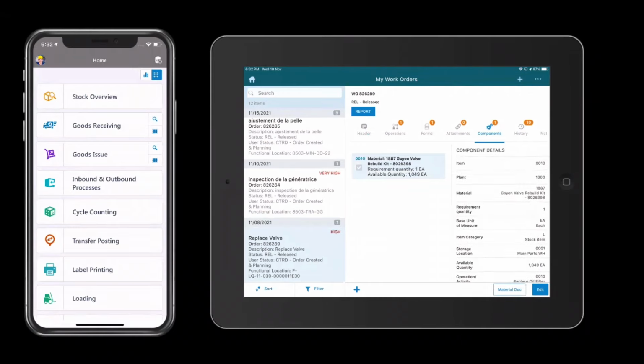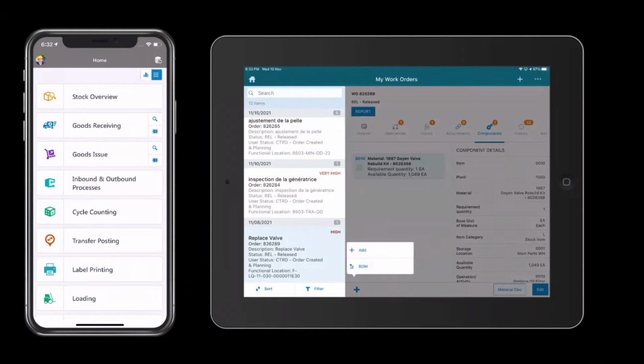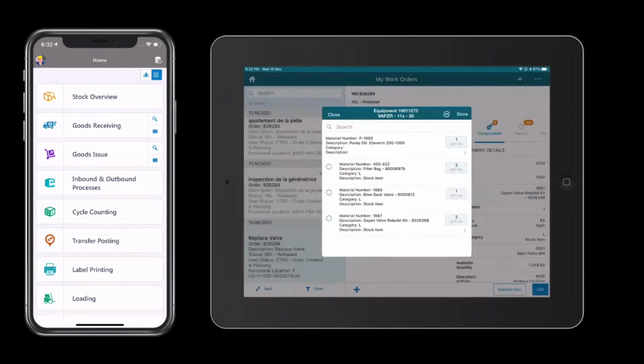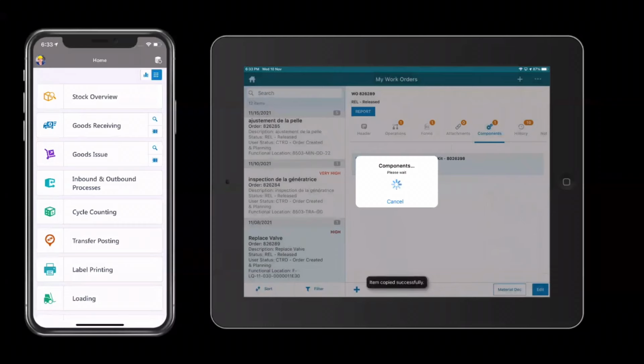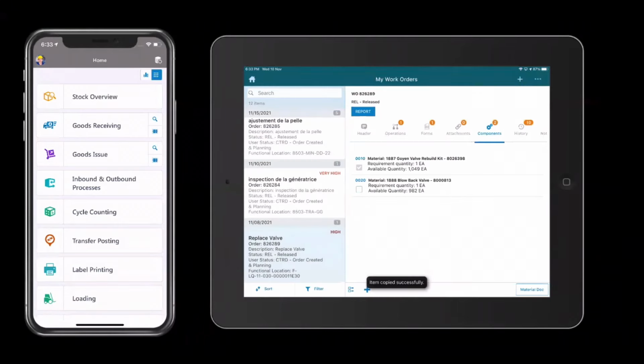As I continue to do my job, I realize I need additional spare parts or tools to carry out my job. And all I have to do is click on this plus icon down below. I can either add materials from just looking up material descriptions, or if I have a bill of materials defined for this asset, I can click on that and go through the recipe and add materials.